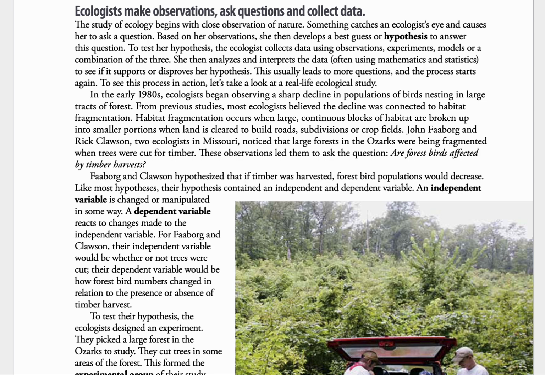Ecologists make observations, ask questions, and collect data. The study of ecology begins with close observation of nature. Something catches an ecologist's eye and causes her to ask a question. Based on her observations, she then develops a best guess, or hypothesis, to answer this question.